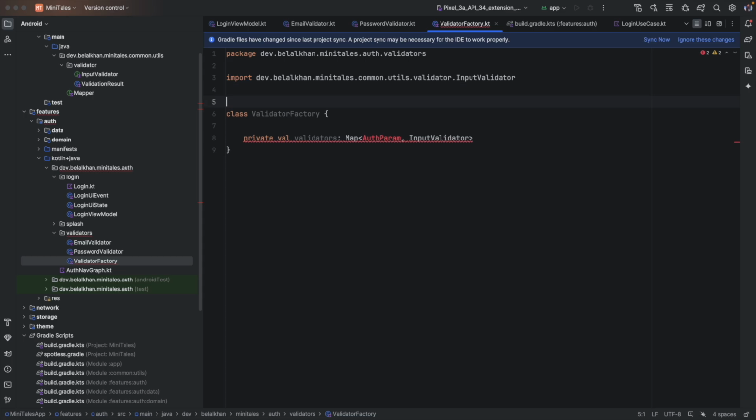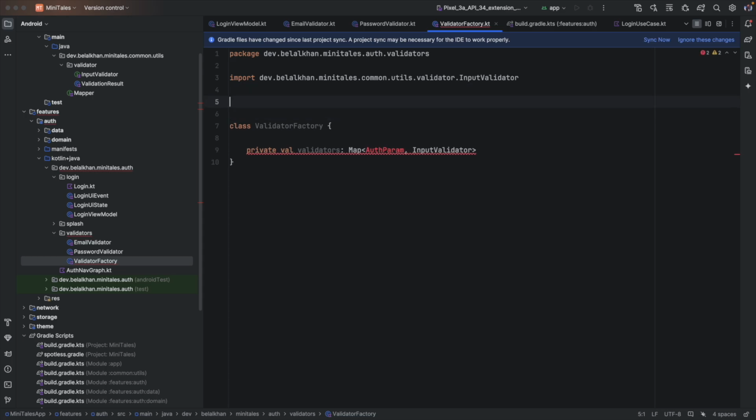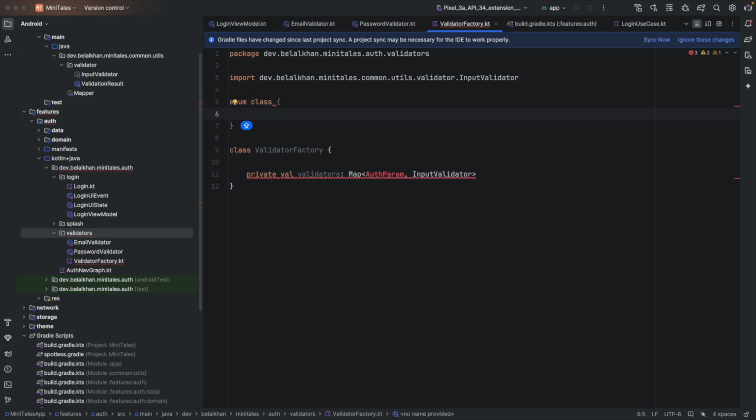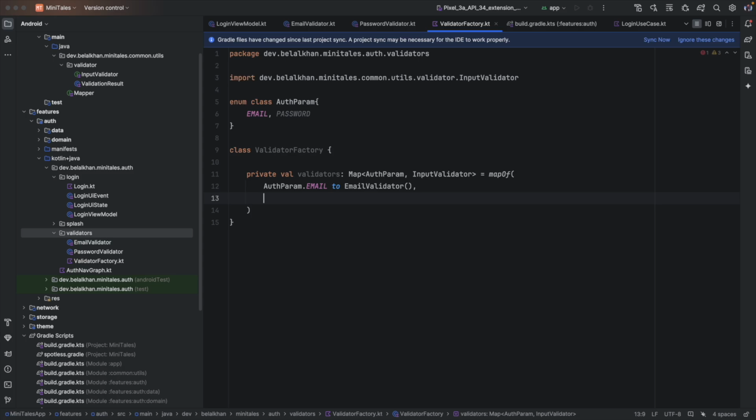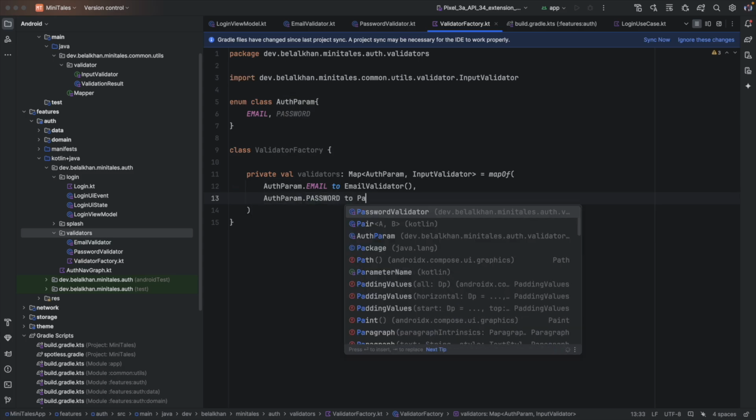I will create an auth param, and for this we can use enum. So we have enum class auth param. Right now we have only two parameters. We have email and password. Now for validators, I will define a map of, and I will define all the validators here. The first one is auth param.email to email validator, and the next one is auth param.password to password validator.